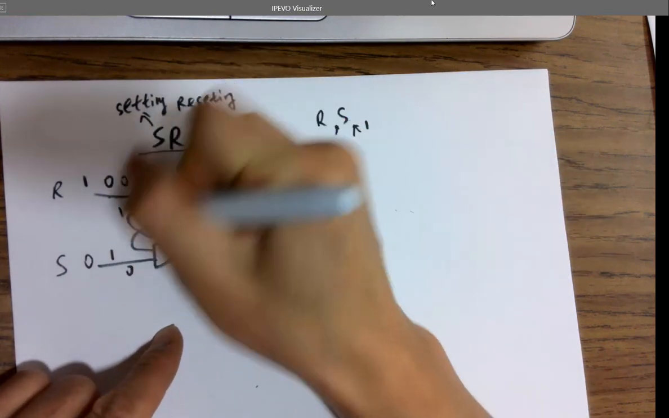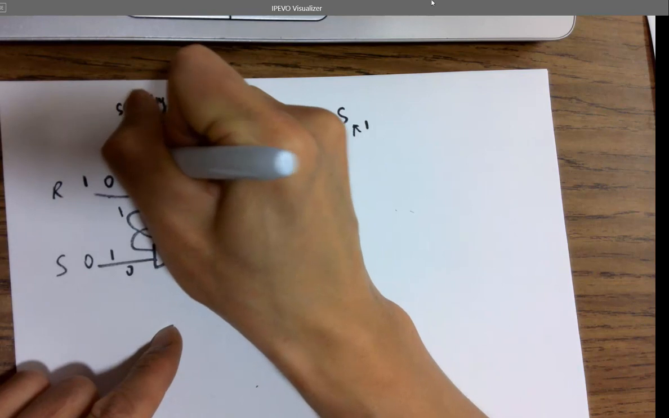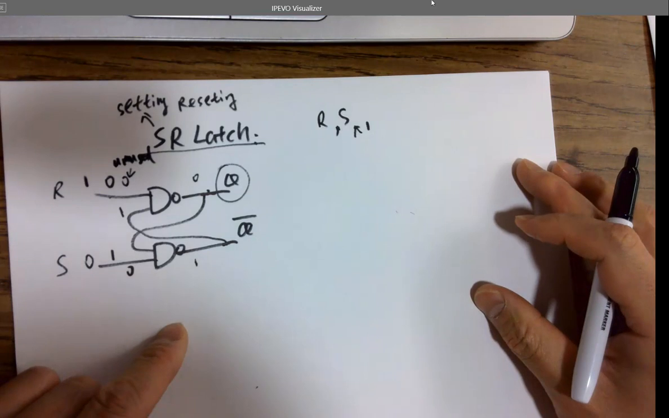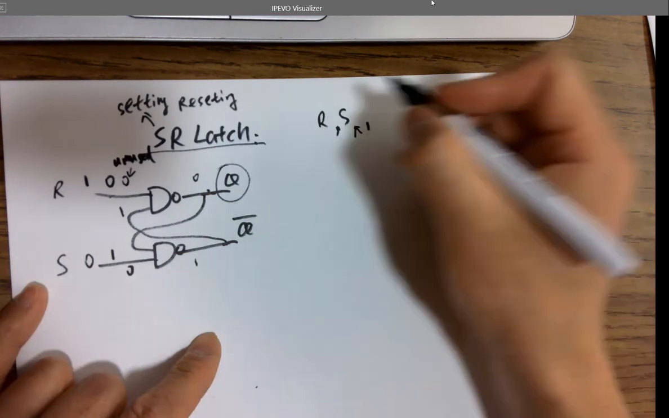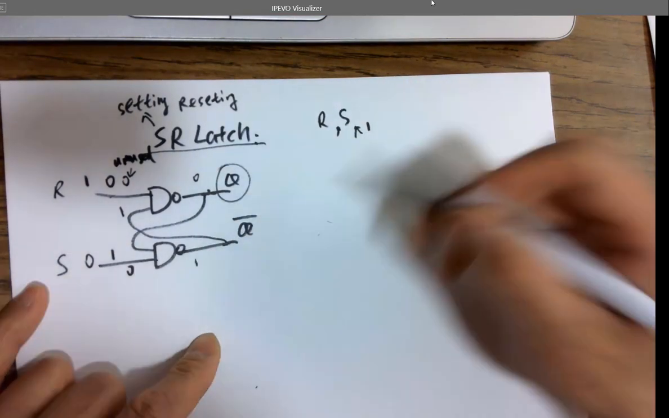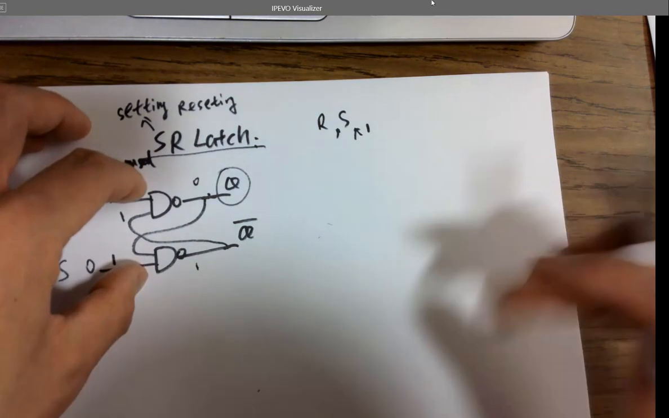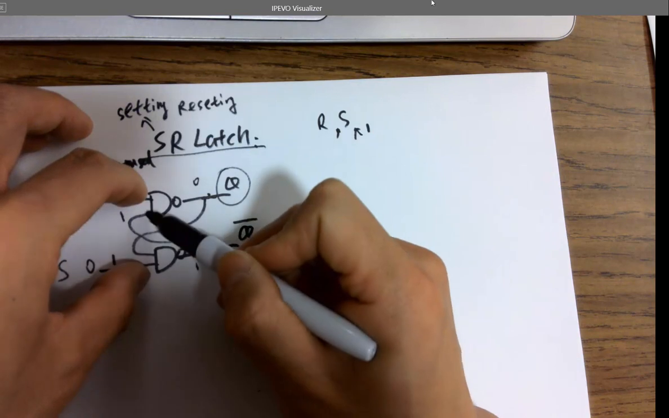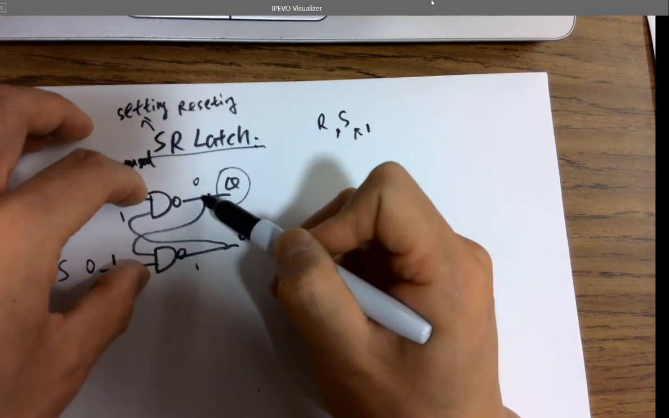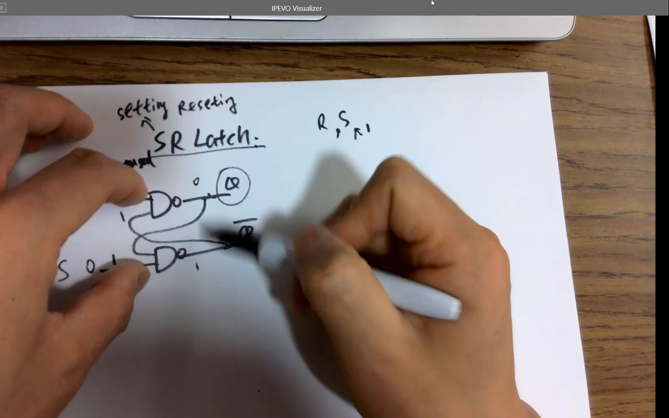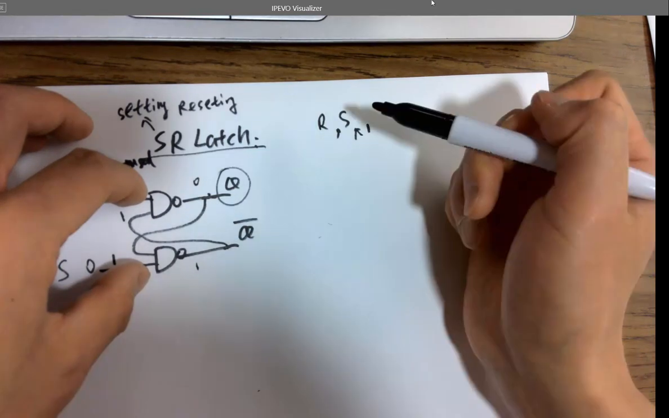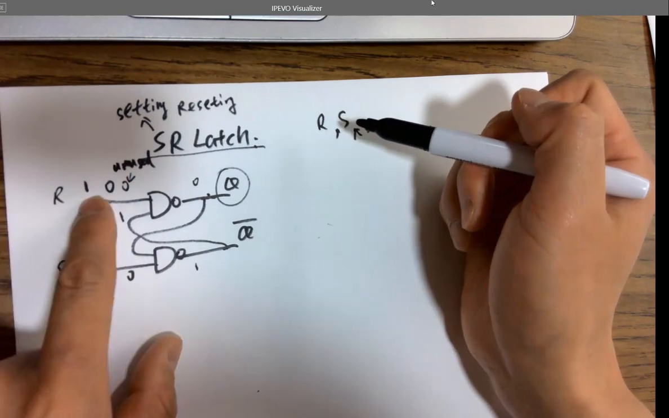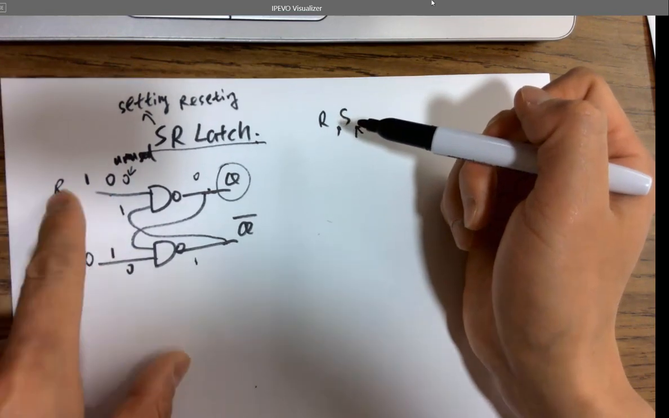So 0, 0 is unused, right? 1, 1 will be a memory because if you put a 1, 1 here, it's not affecting anything. Whatever this signal was is being fed back to here. You are still getting the same result. It's not being changed. So it's called a memory state. So 1, 1 will be memory. Okay, 0, 0 is unused. And these are the normal operation. It could be either 1, 0 or 0, 1.